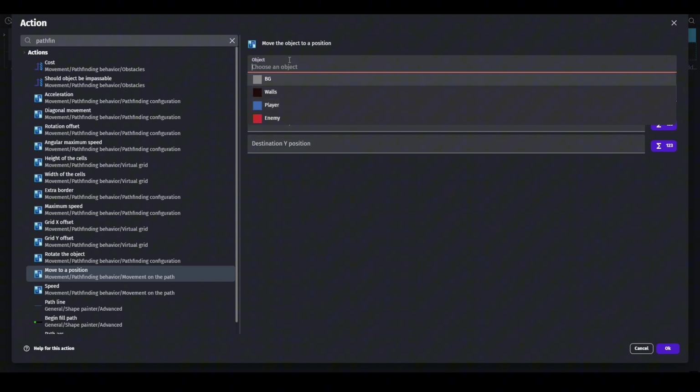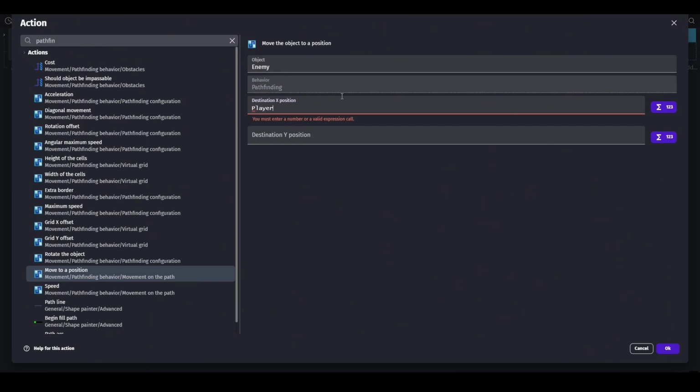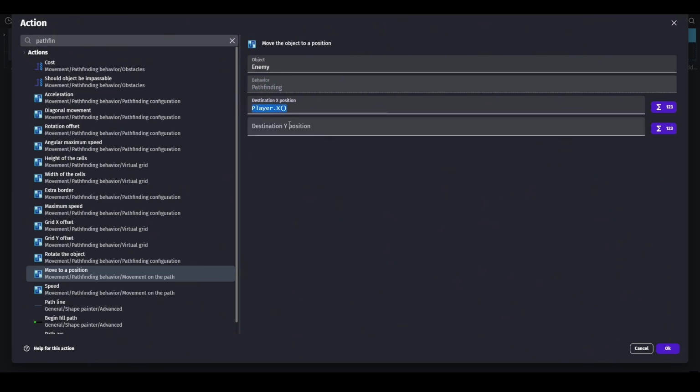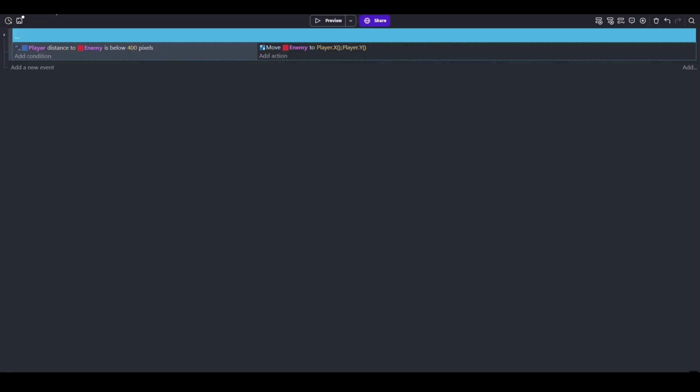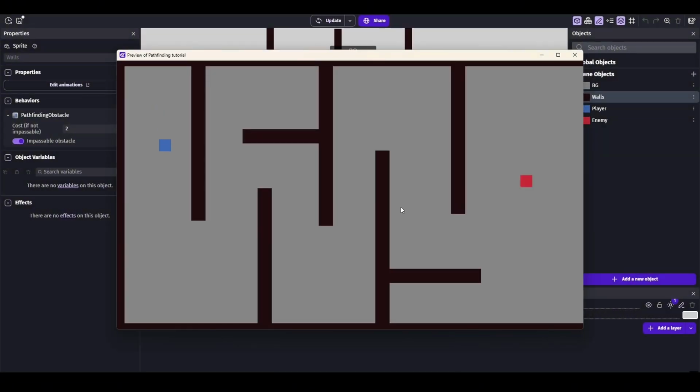move to a position, select enemy, and then do player dot x brackets, and then copy and paste that and change it to y. And that's all you have to do for enemy pathfinding.